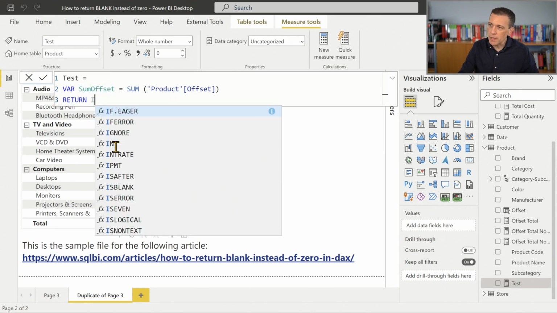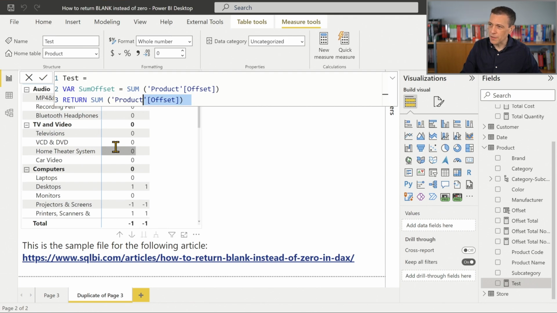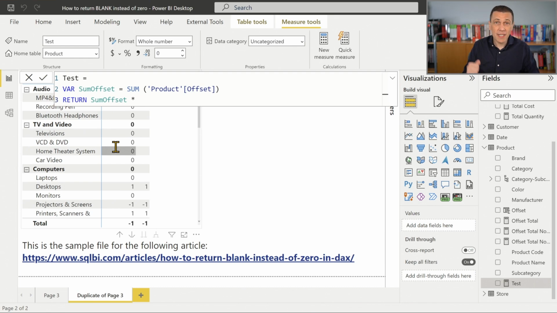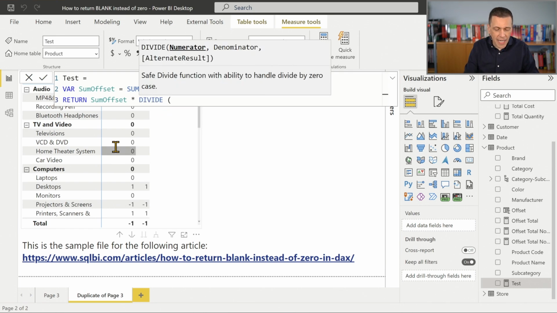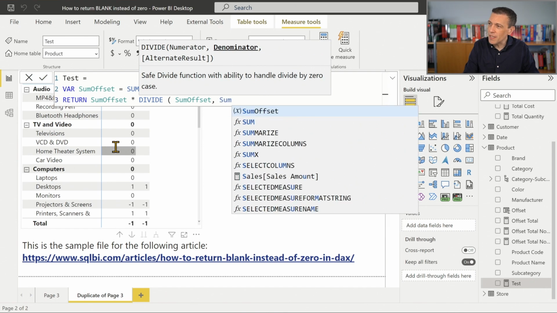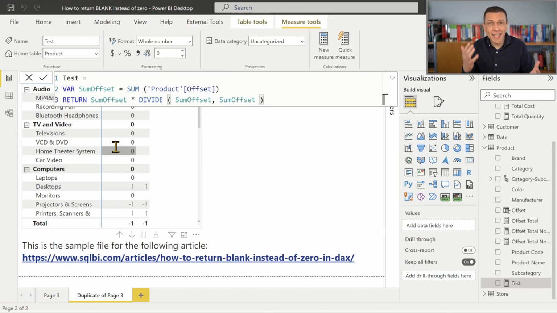So let's say that if I multiply this sum offset, not this one, but sum offset, I want to multiply this number by an expression that is blank if the result is 0 and it is 1 in any other case. Multiplying a number by 1 will produce the same number. I just want to write a different formula that returns blank in case we have zero in sum offset. And we have a way to do that in a more efficient way, which is using divide. If I divide sum offset by the same number, sum offset, of course, the number is always one unless sum offset is zero. Because if sum offset is zero, a division by zero, the result of division by zero will be blank by default.